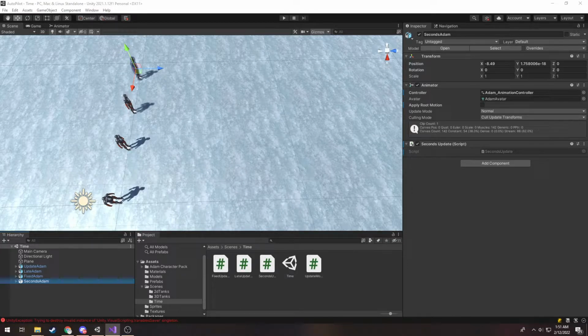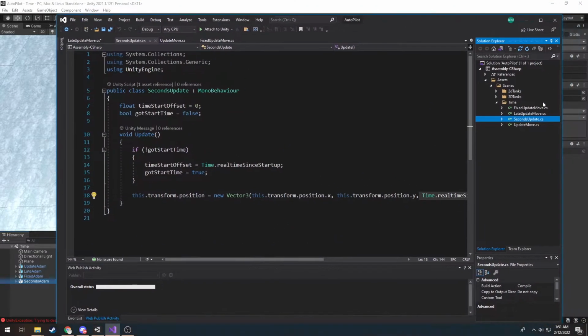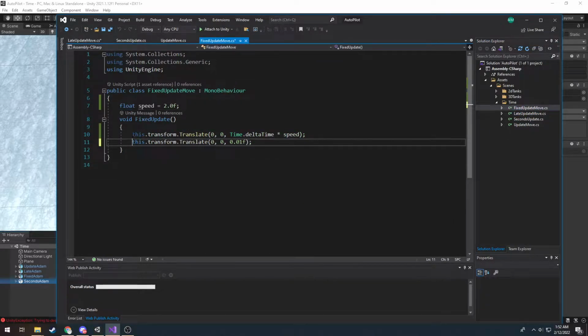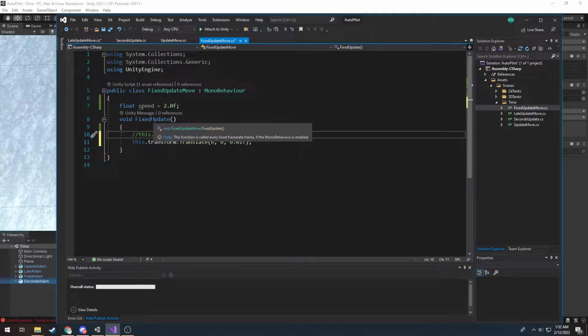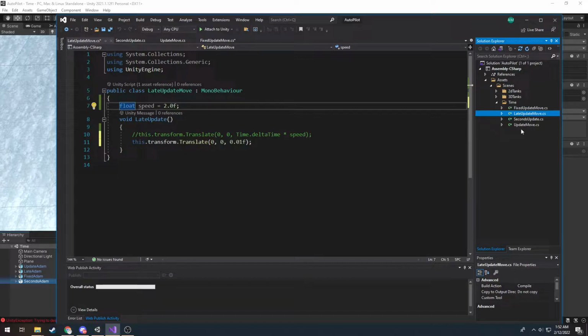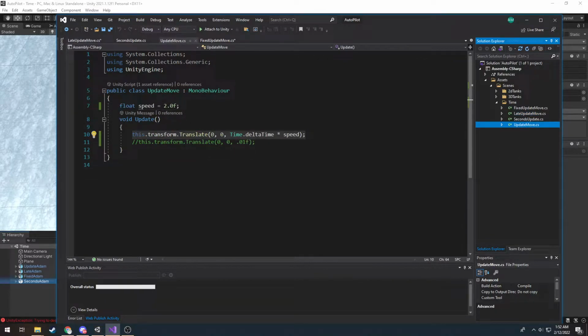So if I go to the scripts here, FixedUpdate is called every fixed frame rate. I believe by default that's 60 frames per second. Then LateUpdate is called every frame, but I believe it happens later in the cycle than regular Update, which is called once every frame.